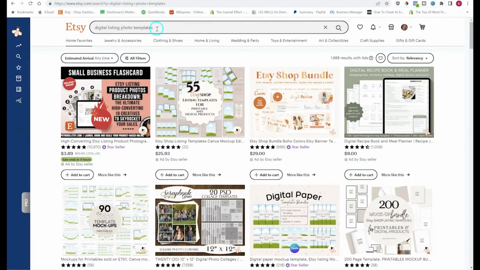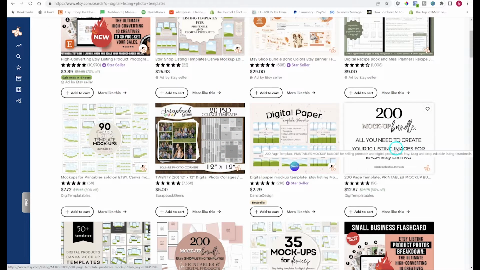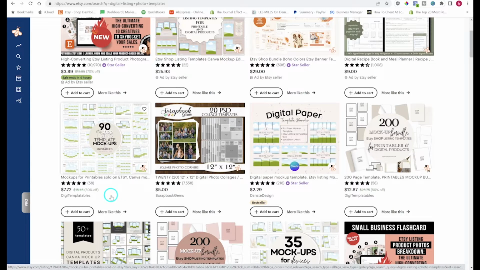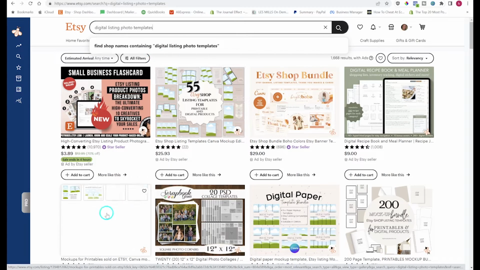So if we head on over to Etsy here, you can see I've searched for digital listing photo templates. And here you will find tons of different mock-ups and templates that you can use where you just import your photos, and they're all fairly cheap. I mean, you're only having to purchase them once and you can use them over and over again. And most of these you'll find are for Canva, because Canva is one of the easier ones to use. But if you're using Photoshop, I'm sure you can find some in here for those as well. You maybe just type in Photoshop.